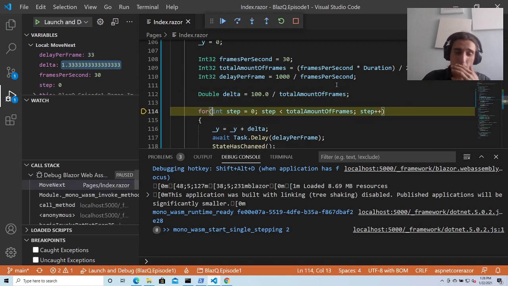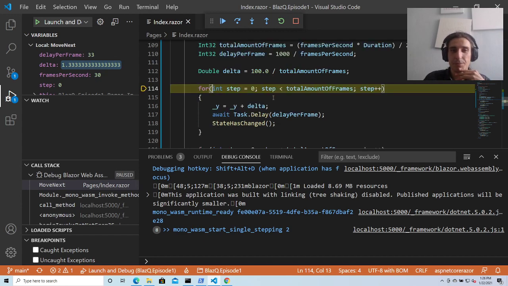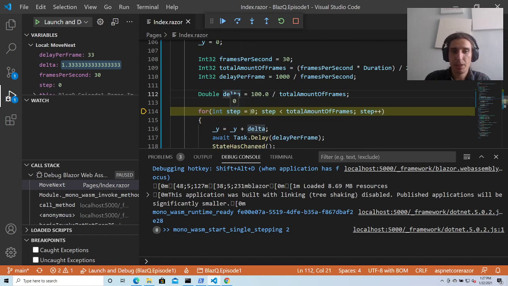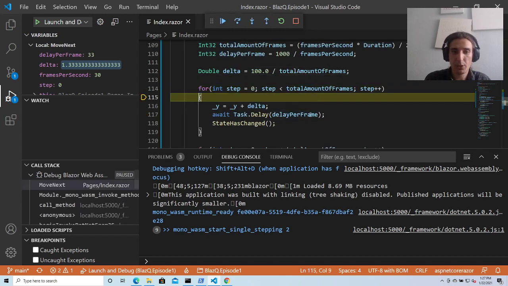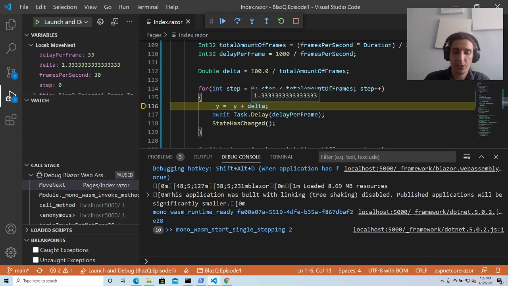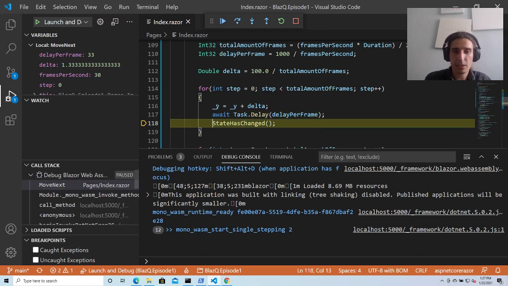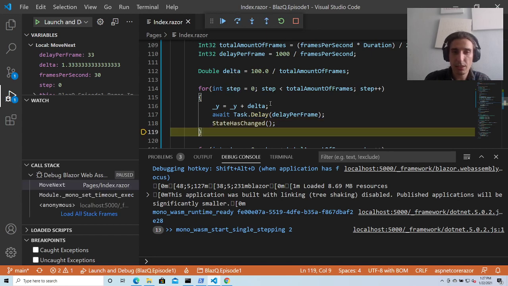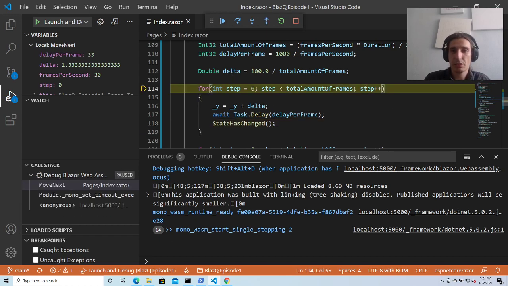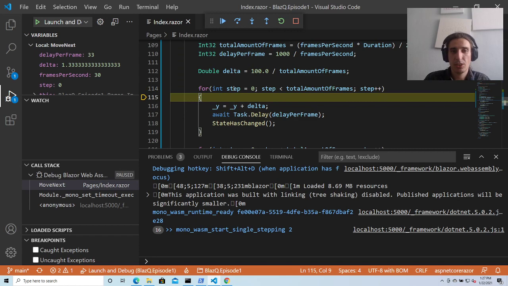Okay, now also, again, I'm deeply sorry for forgetting it. Now let's look at the for loop. In this line, step is 0. 0 is smaller than the total amount of frames, and we're going into the loop. Delta has been calculated as 4/3. So we wait a second. Again, 35 milliseconds, we haven't really noticed it. And remember, step is still 0. Only next step. Now we can see step is 0, execution next. Now step is 1.